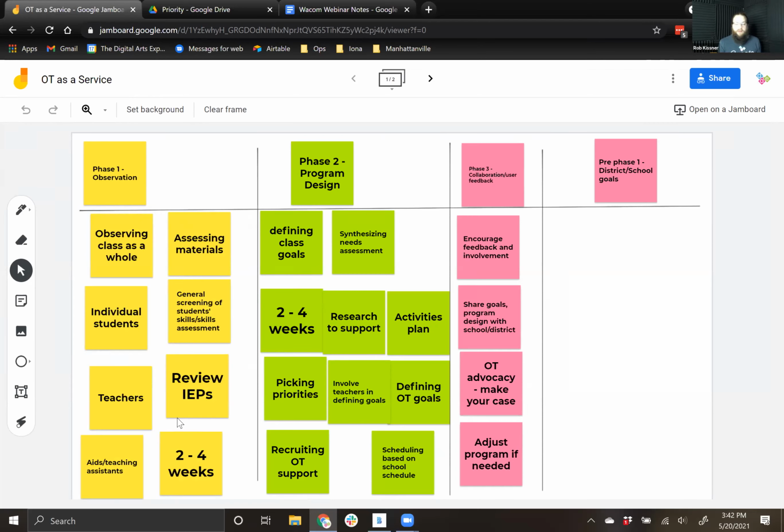We were doing this all collaboratively, but again, using the Jamboard as a visual tool to be able to organize these Post-its around was great. So we put the phase one program in there, and phase two is defining the class goals and understanding the needs of the teachers and the needs of the administration and the needs of the kids, and finding a program that's going to fit all of that.